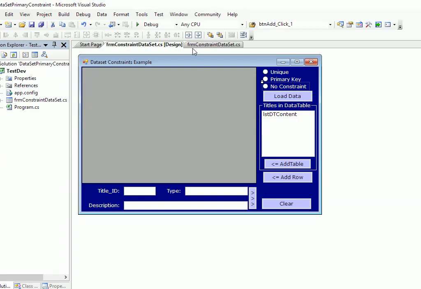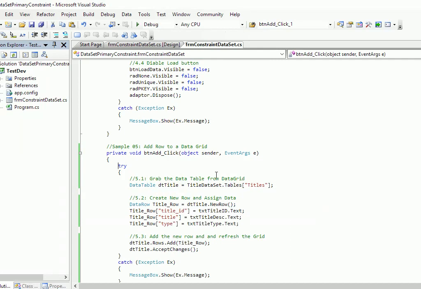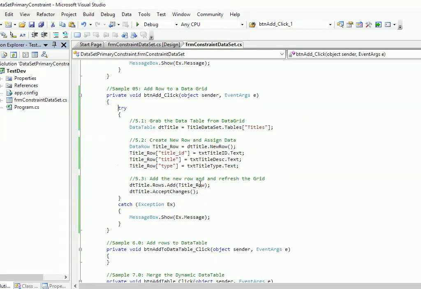Before we move on, we'll go through the code written for this AddRow. In the previous video, you already saw the code for load data and clear. So in this video, I'm going to explain the code written for this AddRow. Let me just double click this, so we will end up in the btn add click handler.